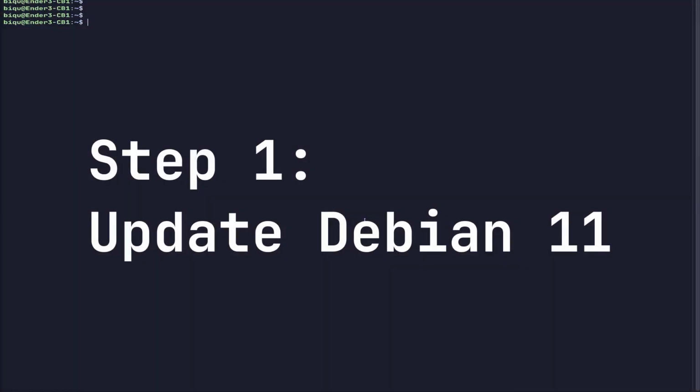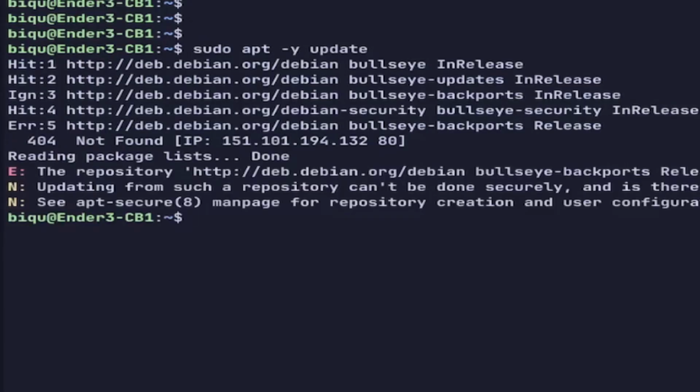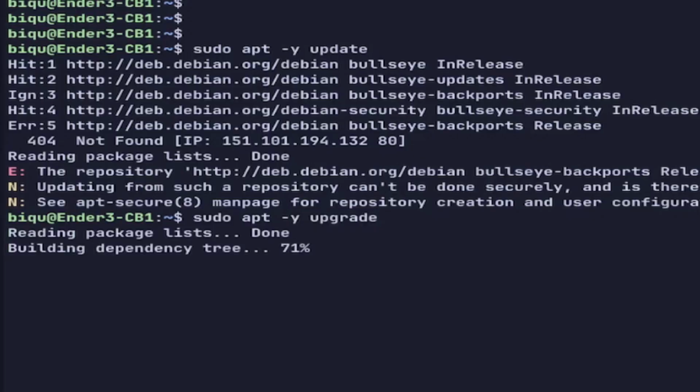Step 1. Update Debian 11. Let's start by updating the current system. Log in to CB1 OS via SSH and execute these commands. sudo apt -y update. -y is for auto confirmation and update is to update the existing repositories. Next, we'll type sudo apt -y upgrade. This will upgrade Debian 11 existing packages.